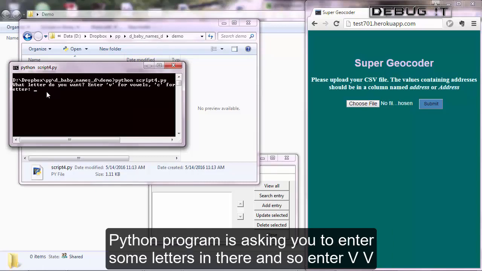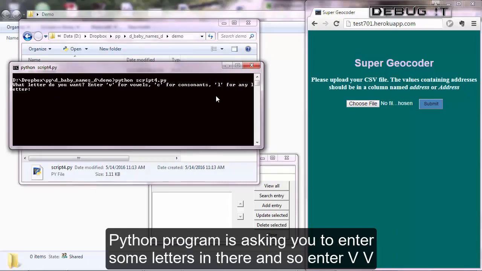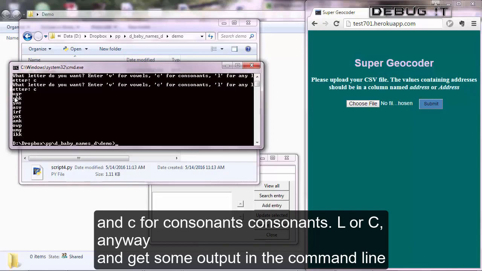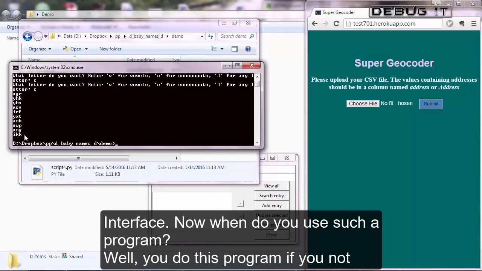So your Python program is asking you to enter some letters in there. So enter V, enter C for consonants, L or C, anyway, and you get some output in the command line interface. Now, when do you use such a program?